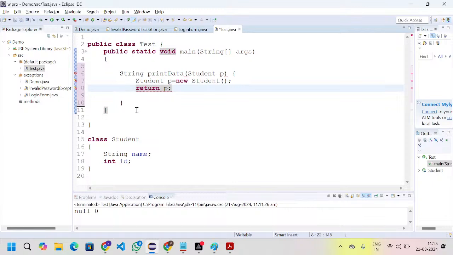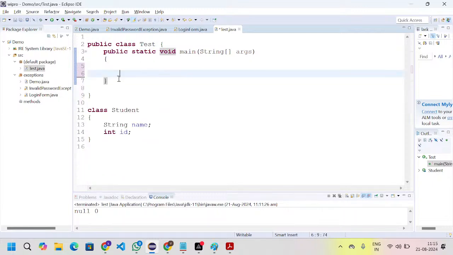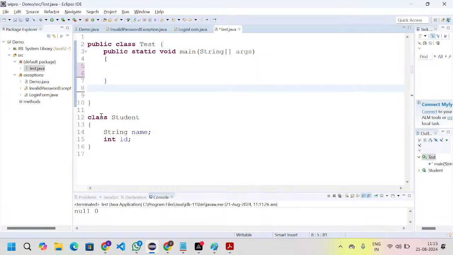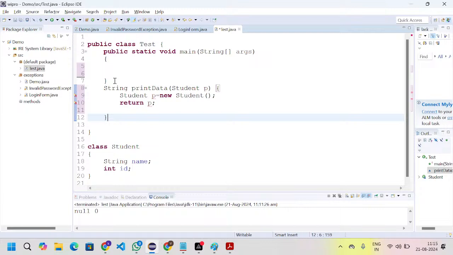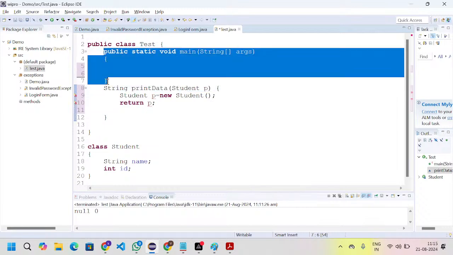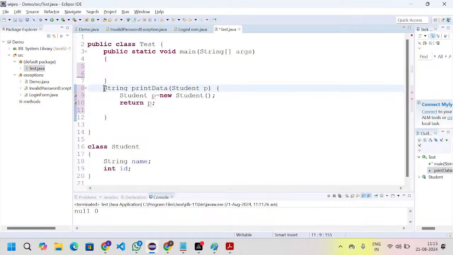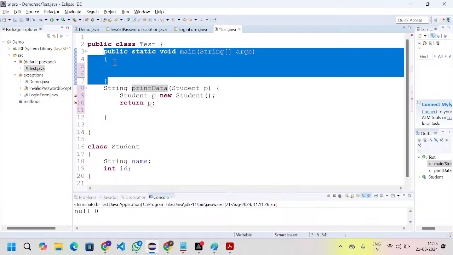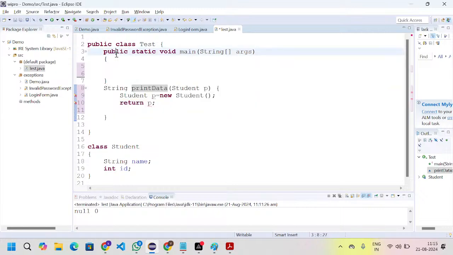But are we writing in the main method, right? No, we won't write in the main method. This is one method and this is another method. If you want to write any method, we write it outside of the main method only. Are you guys clear with my point? Don't write one method inside another method. This is the custom method and this is the predefined method.